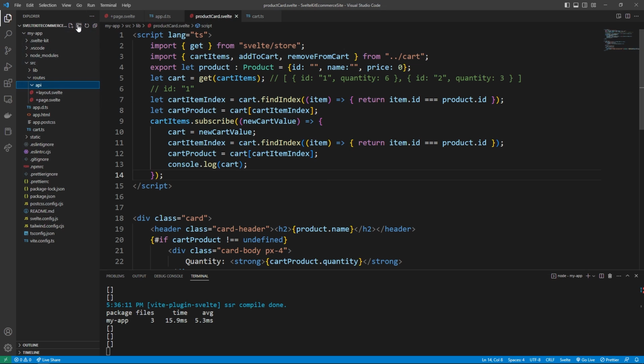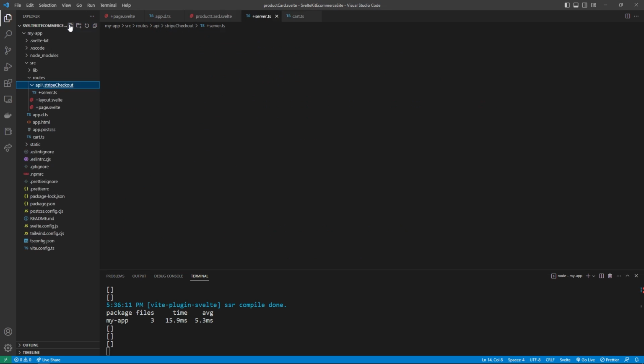For example, I'm going to make another folder called stripe-checkout. And inside of stripe-checkout, I'm going to make a file called +server.ts. This allows us to define some server-side code for this specific API route. And so we are in localhost:5173/api/stripe-checkout.